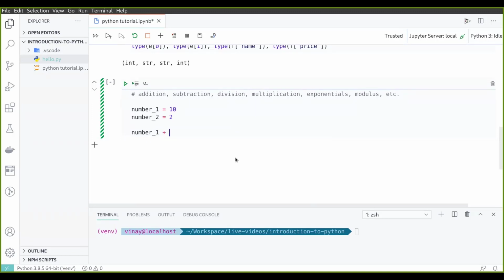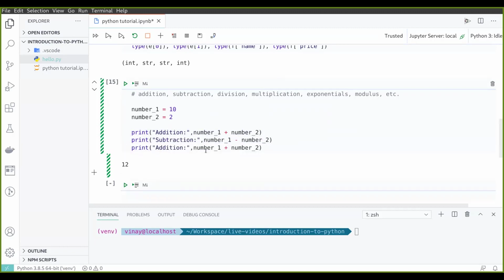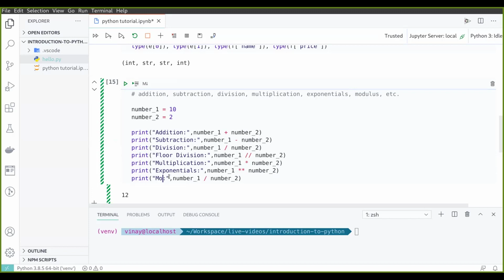Number 1 plus number 2 is addition. Let us try to print that. So yeah, that is 12. Let us simply print everything. Addition is number 1 plus number 2. Then subtraction is number 1 minus number 2. Then division is number 1 divided by number 2. This is normal division. Then there is floor division as well, wherein we use this operator. We can also do multiplication, that is number 1 star number 2. For exponentials, we can use 2 stars, so that is basically 10 to the power 2. Then modulus is nothing but the remainder when we divide number 1 by number 2.